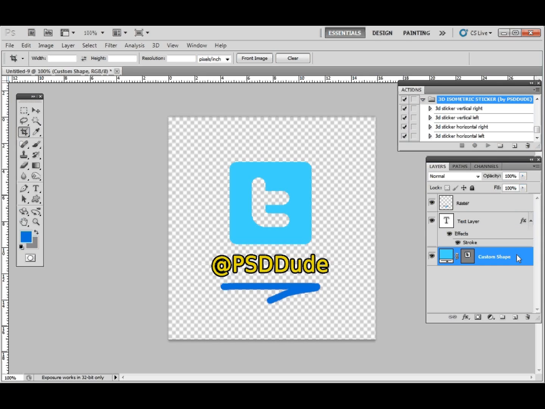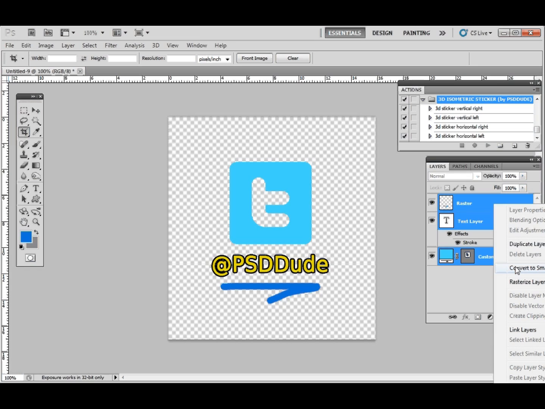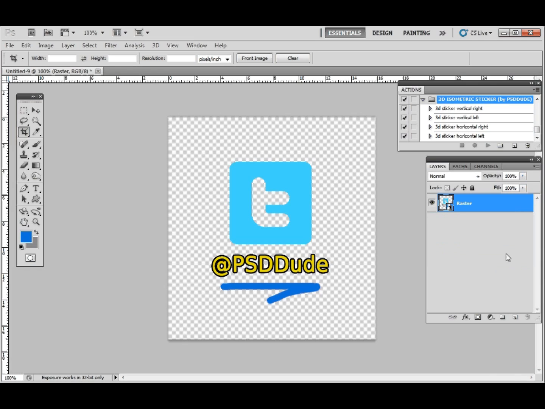In order to use the action, I'm going to select all these three layers and first convert them into a smart object. The reason I do this is because the action is only working for one layer at a time. So by doing this I obtained one layer, and I'm going to rename it my object.